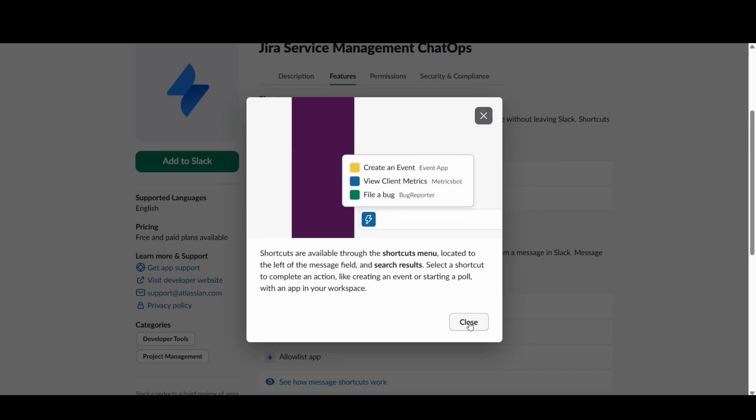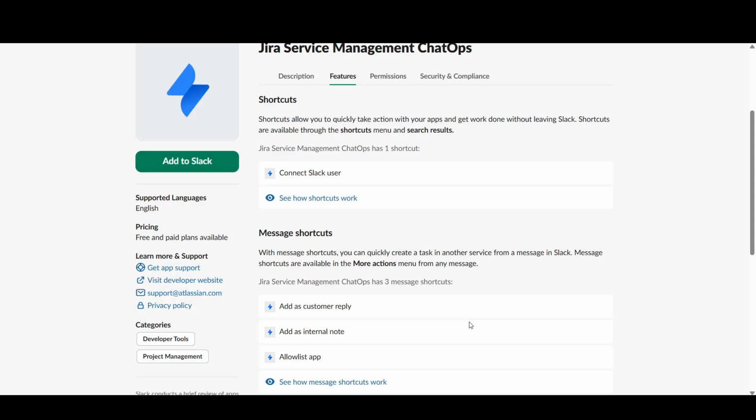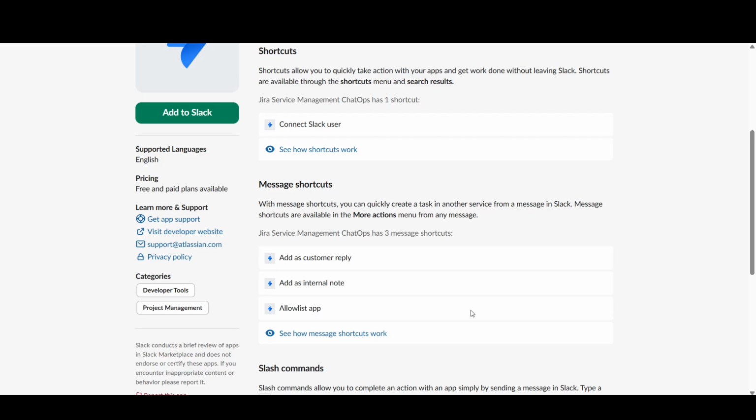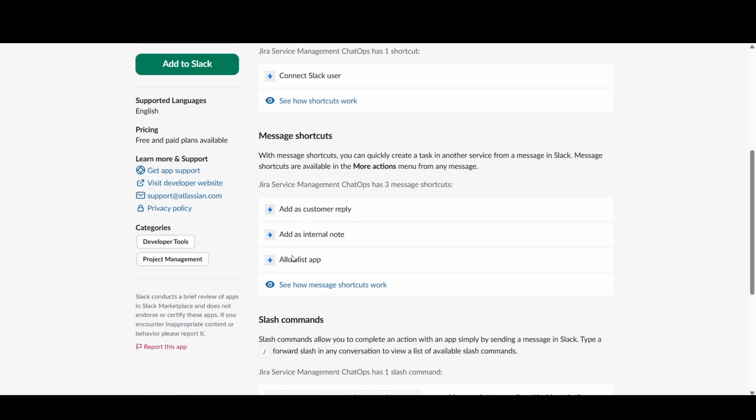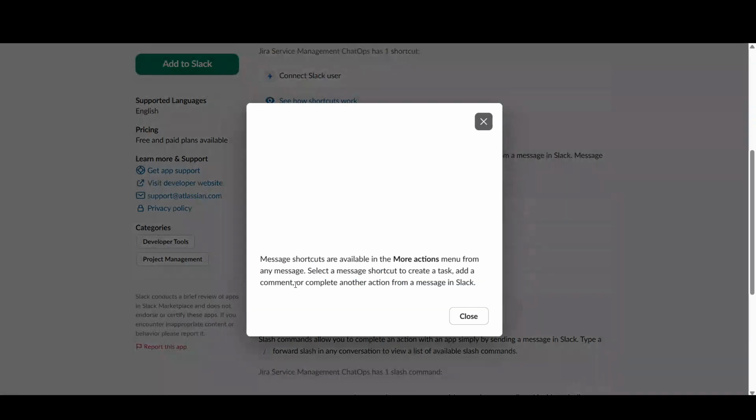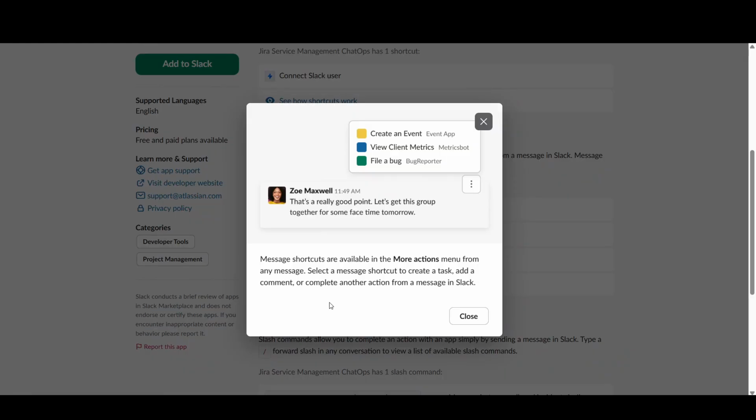Now open Message Shortcuts. These are especially useful for support teams. When someone posts a message in a channel that should become a ticket, a message shortcut lets you convert that message into a Jira Service Management issue while preserving the original context and conversation trail. That prevents copy-paste errors and keeps everything traceable.